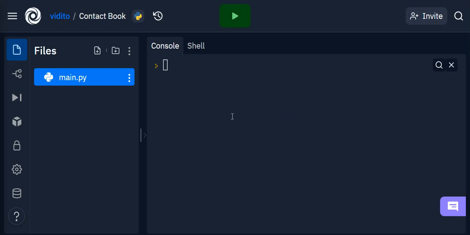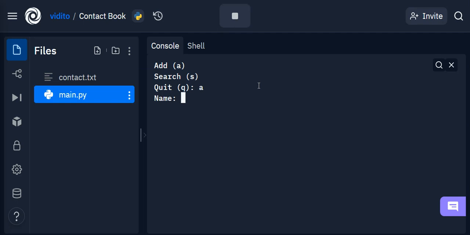Now I'm using replit.com as my online Python editor. And you can see there is no file here except the main.py file. If I run the program, it asks me to add, search, or quit. I'm going to add a contact, so I choose A, press enter, name, and as you can see, immediately this text file has been created.